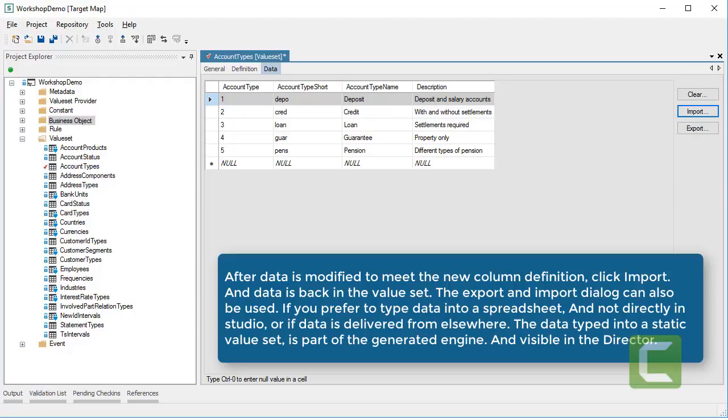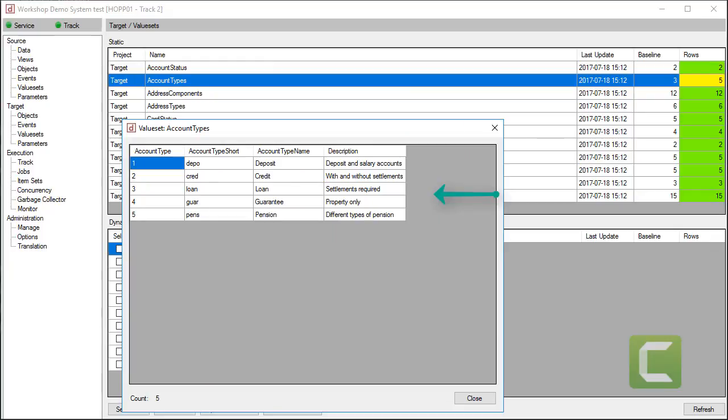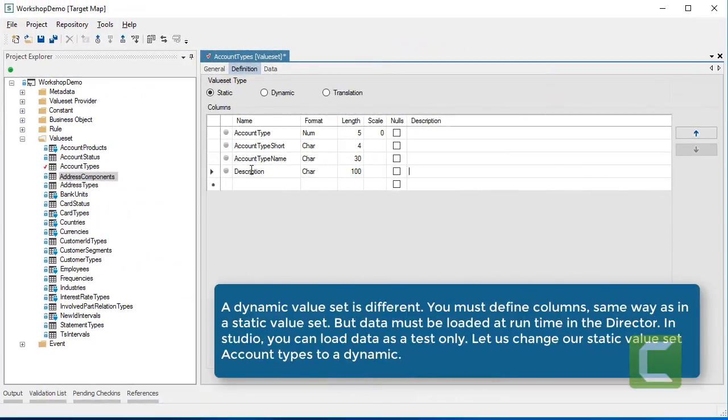The export and import dialog can also be used if you prefer to type data into a spreadsheet and not directly in Studio, or if data is delivered from elsewhere. The data typed into a static value set is part of the generated engine and visible in the director. A dynamic value set is different.